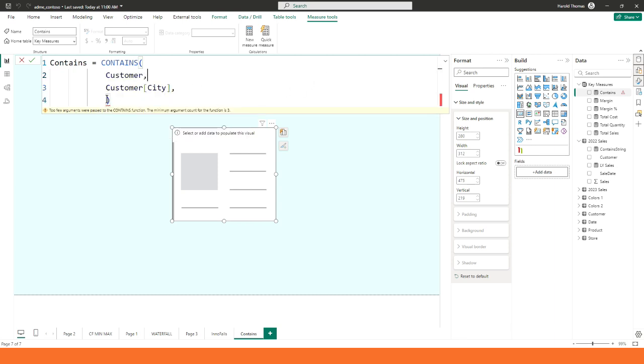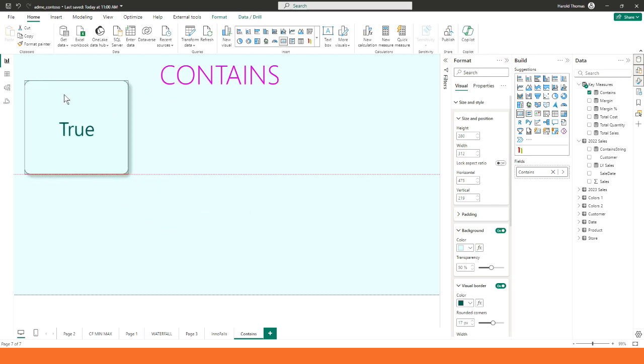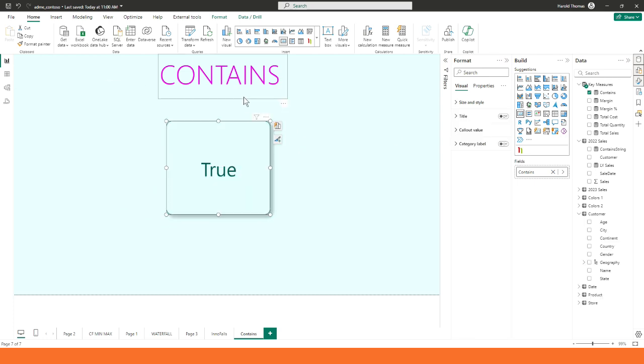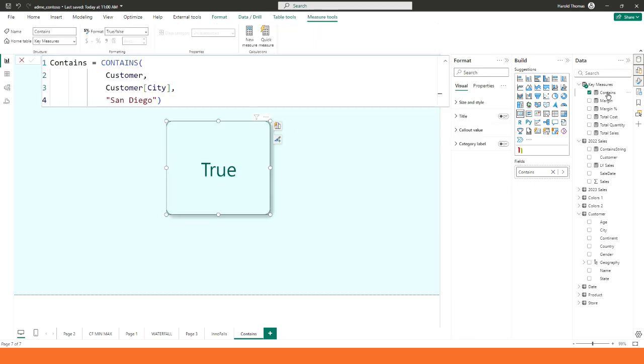So we could say San Diego. So I want to know if customer table in the customer city column contains the city San Diego. I'll commit that. Drop it on my table. Say yes, true. Okay, so San Diego is in our table.